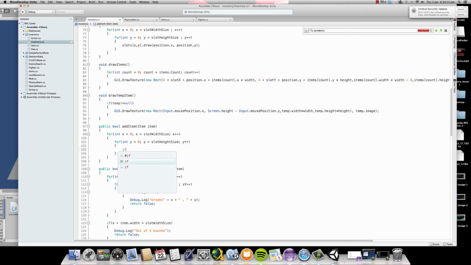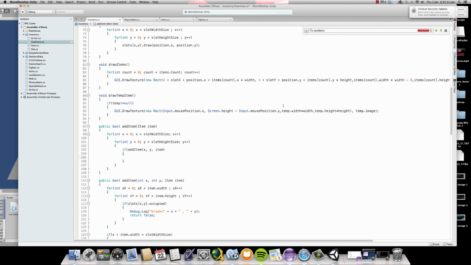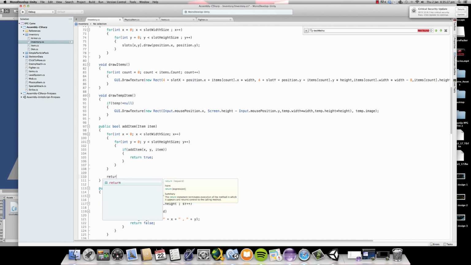So you're going to say if add item x comma y, if you're able to add this item over here, without the semicolon at the end of the if statement, so you're trying to add it. And if it is actually able to add, we're gonna return true. But if it is never able to add, we're gonna go back over here and return false, because it is never able to add an item.